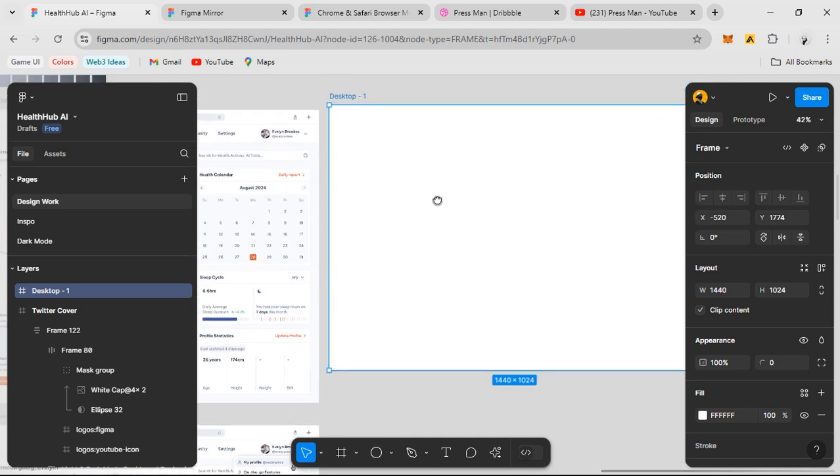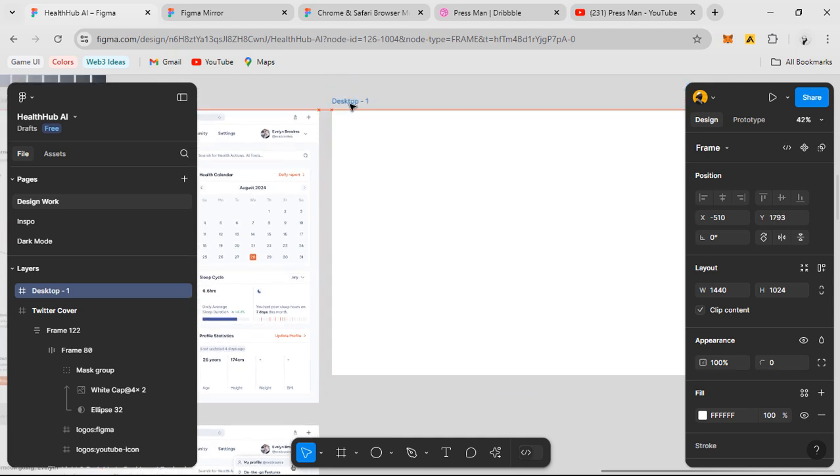For good practice, we will rename this frame. Let's call this our light mode dashboard, like so. I didn't spell that well.